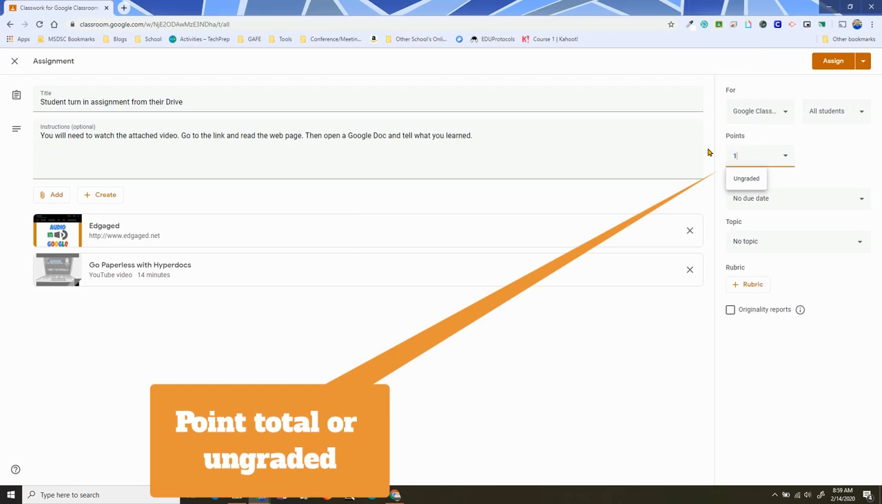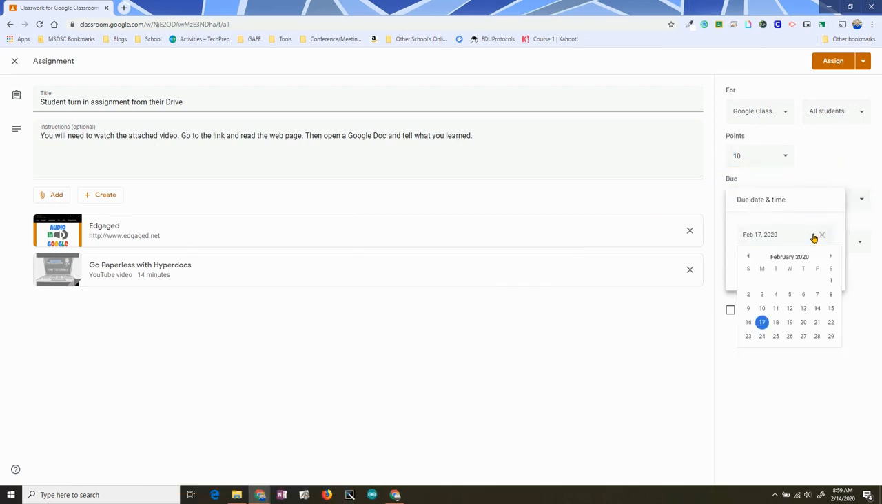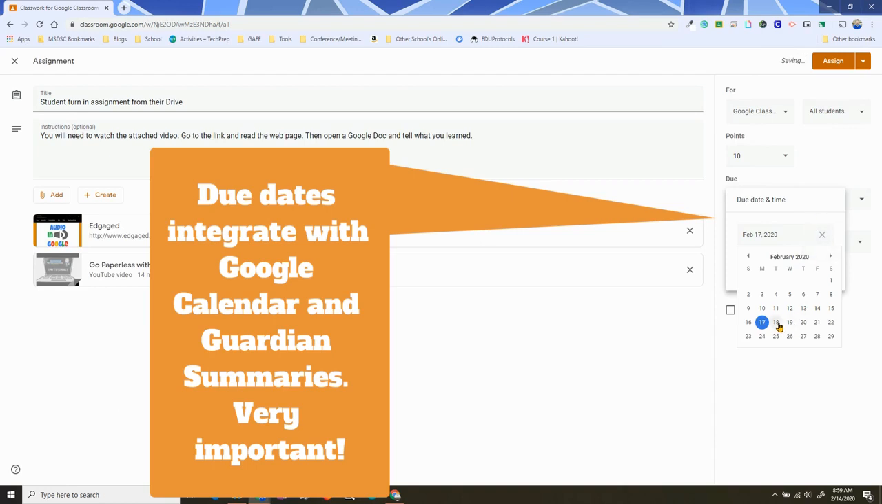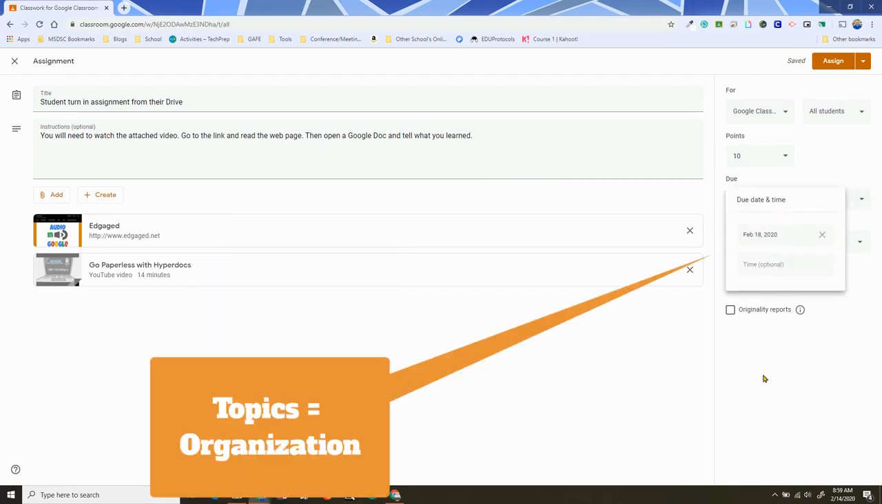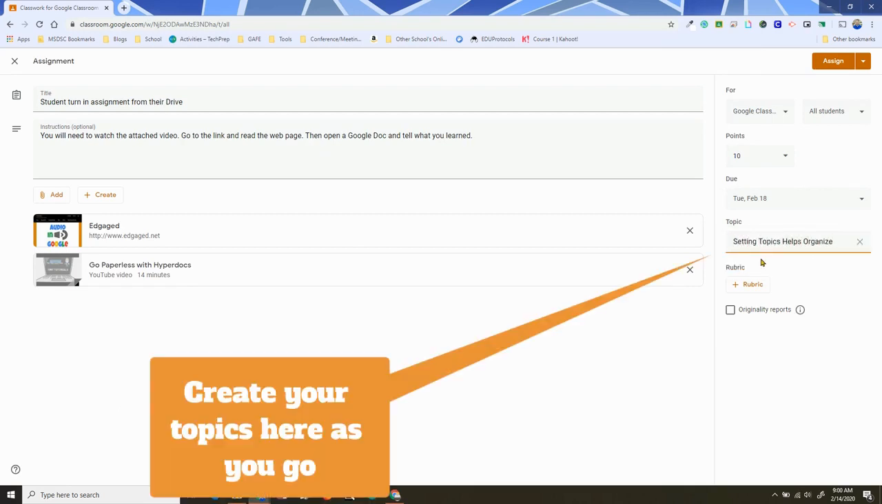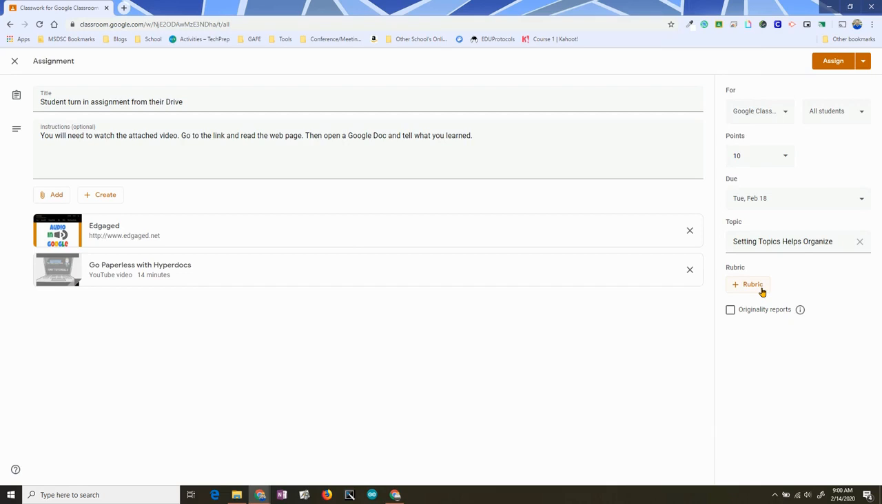I'm going to set my point total to 10. I'm going to set a due date. Due dates are extremely important because it integrates with Google Calendar, and then you receive the alert of when things are due as well as the students. You can even specify a specific time of when it needs to be turned in. I'm going to set a topic. This is really important. Okay, and then you can also attach a rubric. I'm not going to do that for this video.